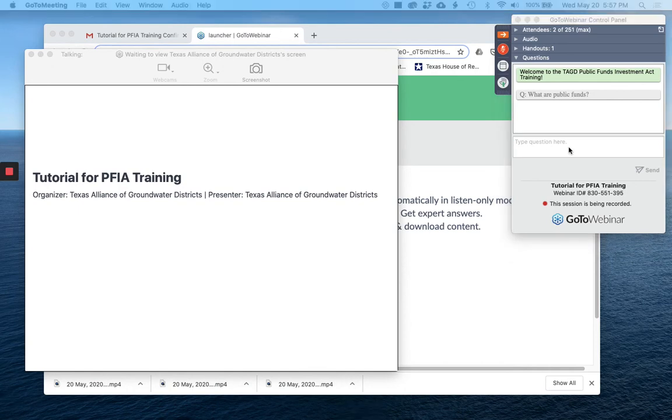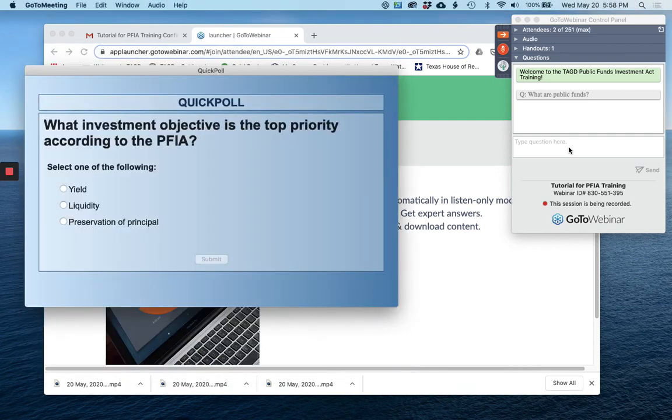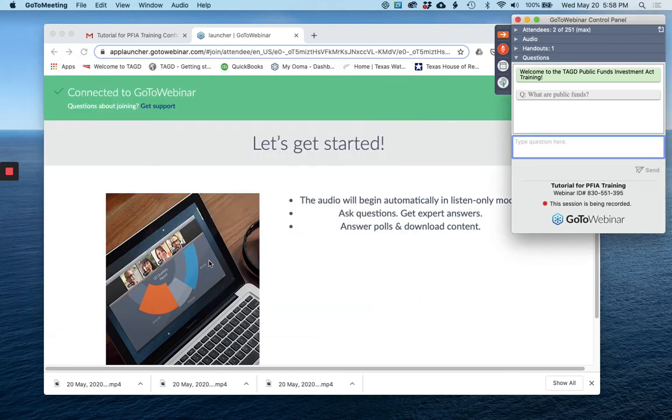We'll be utilizing the polling function to track participants' understanding and add a little bit of fun. When a poll is launched, it will pop up on your screen like this. We'll leave it open for a minute or so to allow all participants time to select an answer. Select an option and click Submit to submit your answer. Results will be recorded and can be immediately shared with attendees.